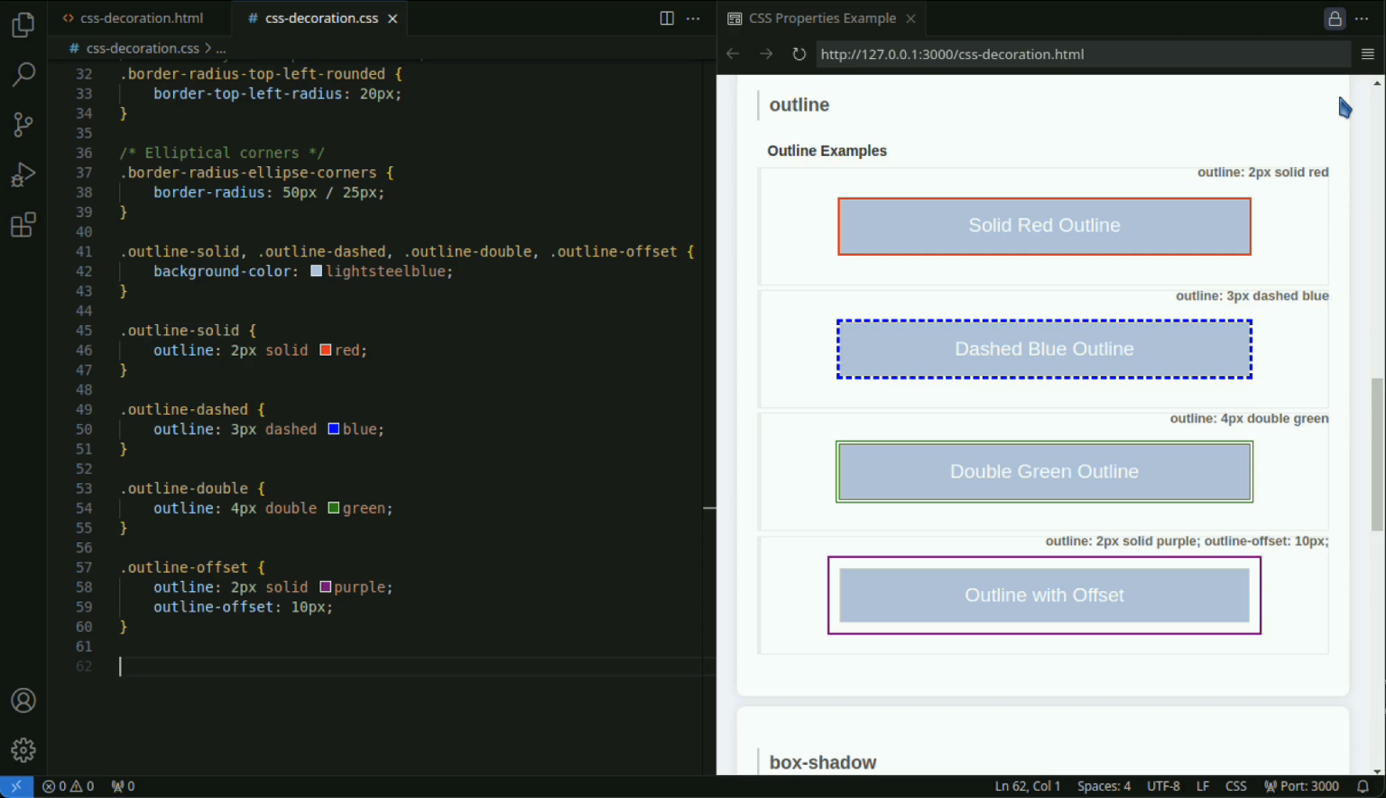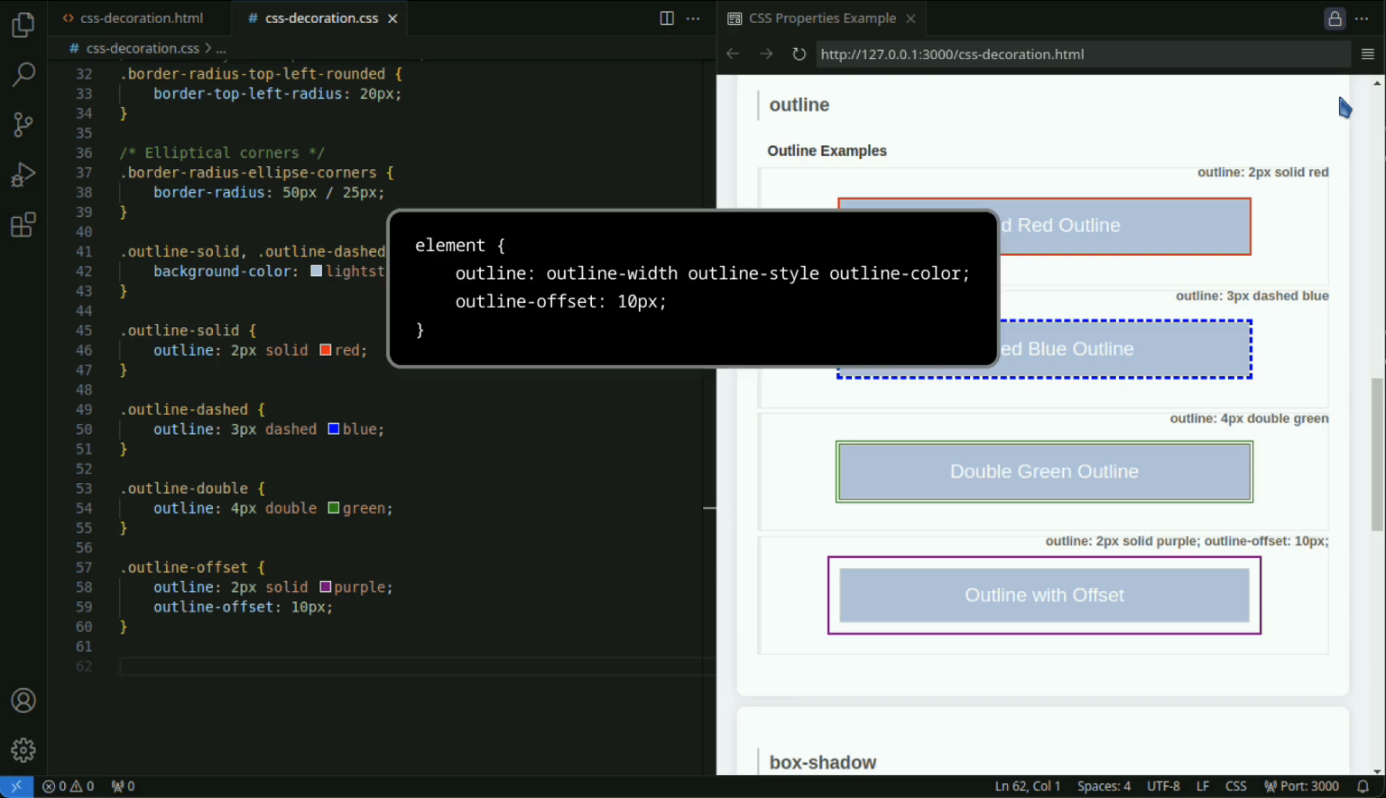The outline offset class sets a 10px space between the outline and the element. The basic syntax of the outline property is as follows. Outline width specifies the thickness of the outline. You can specify specific values like thin, medium, thick, or in units like px, em.